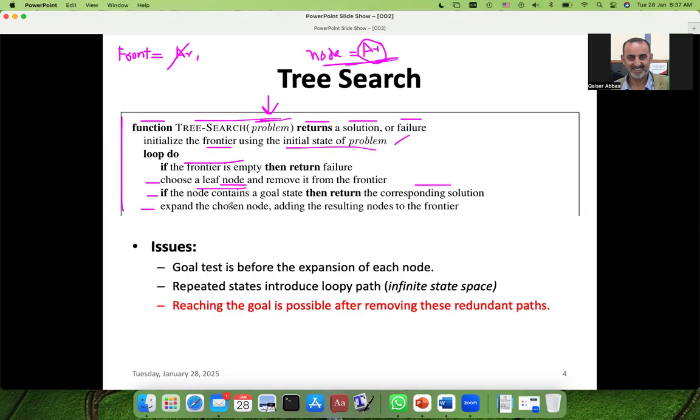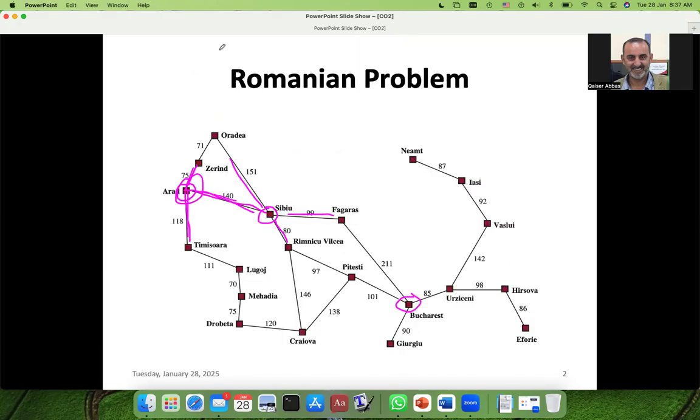And here, expand the chosen node. Expand this node and add the resulting nodes to the frontier. So expand it, and whatever the next nodes are, you have to add them to the frontier. Now you will look at the map. Arad has what? Zerind, Sibiu, Timisoara.